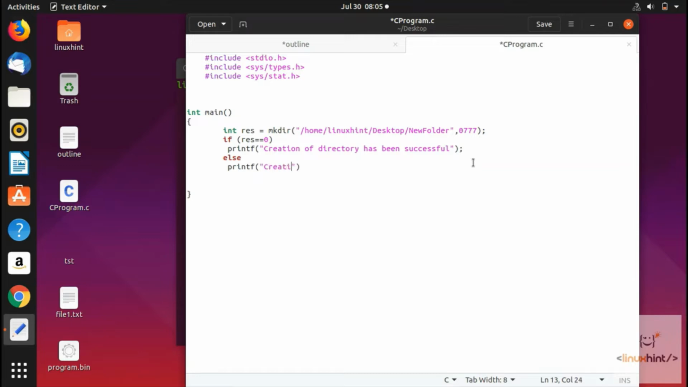Creation of directory has failed, something like that. Once you have done that, you're done. Now this code would create a directory. If the directory has been created successfully, it would return 0, and if it isn't created successfully, it will return -1. So we are all set.